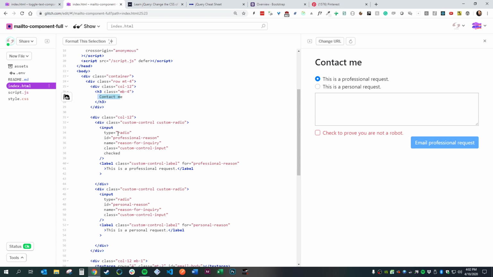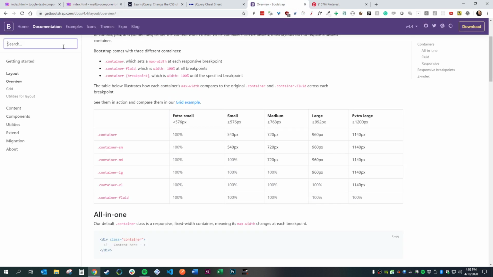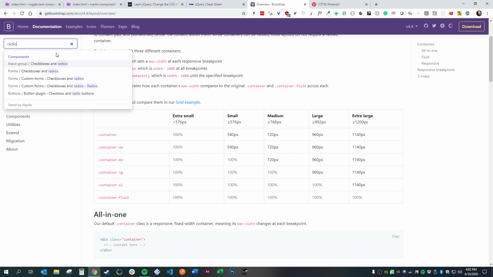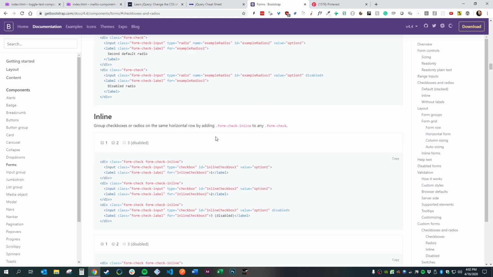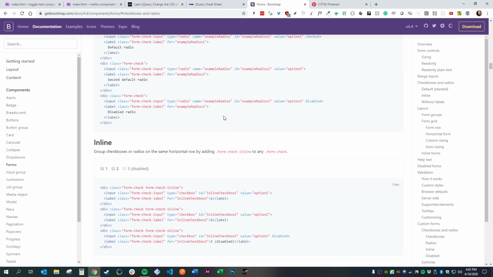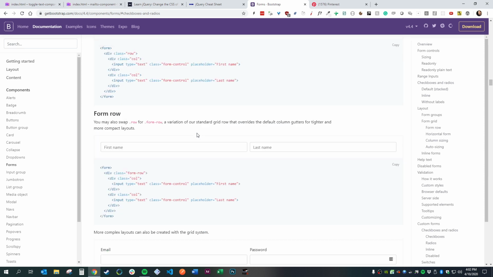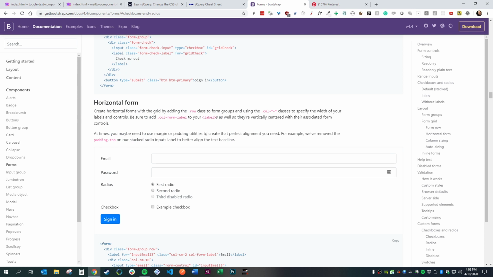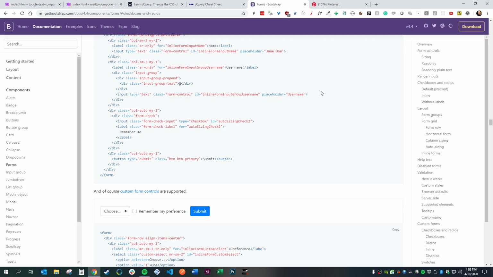There's a contact me. Going down, you're like, oh, wow, I've got custom control, custom radio. What is all this? Well, what I did is I just went to forms, inside of their forms, Bootstrap checkboxes and radios, and you can see it right here. But I didn't want my radio buttons to look like these default radio buttons. I wanted them to look nice. So as you can see, I have them look a little nicer. I'll show you how that is.